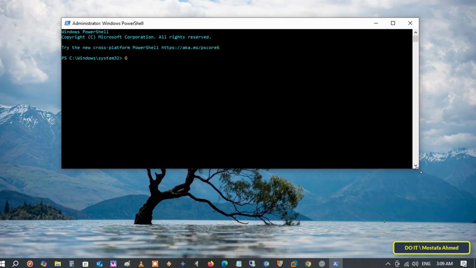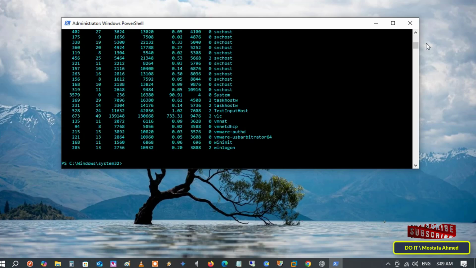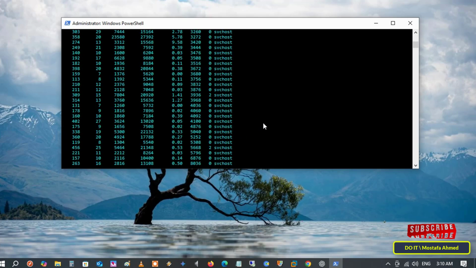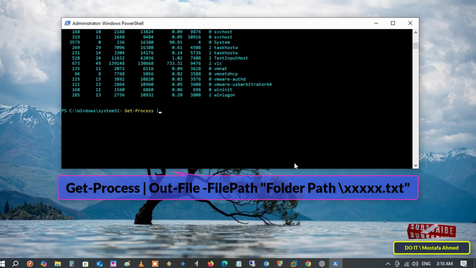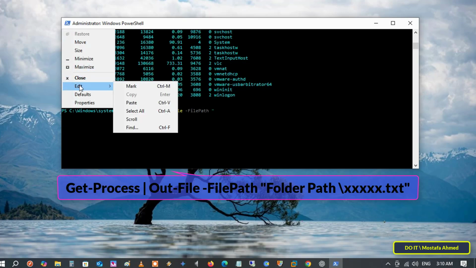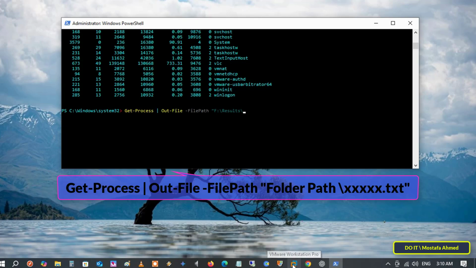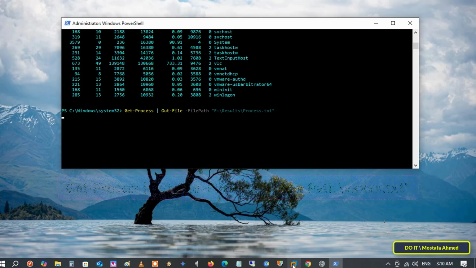For example, I will enter the command Get-Process, and this command displays all the processes currently running on your system. Suppose you want to save or export the output of this command to a text file for any reason. Enter the command followed by Out-File and the parameter -FilePath, and enter the path where you want to save the text file, the file name followed by the extension .txt, as shown on the screen, then click Enter.